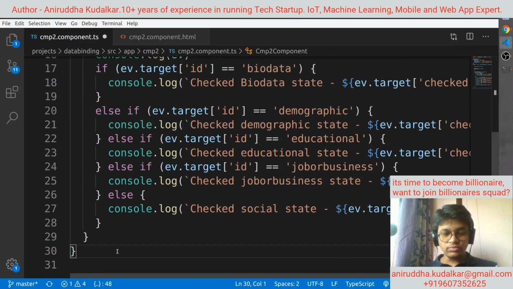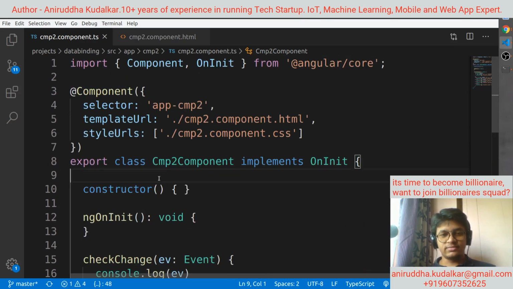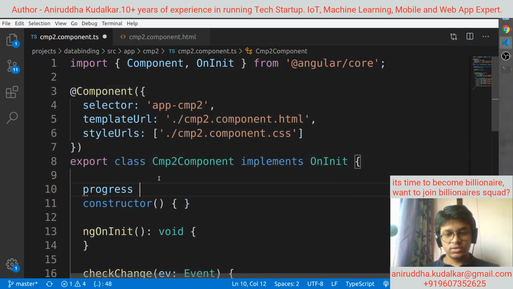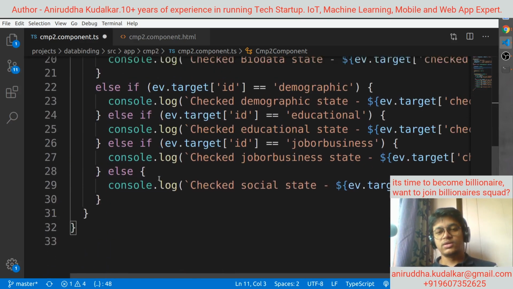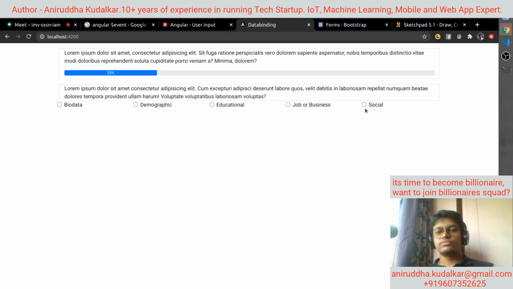Now what? If two are selected, we need to send the progress. If any two are selected, so I can say progress is of type int. Sorry, I'm not in Java, Kotlin. Number, progress is of type number. Now tell me the logic. If any two are selected, it would be 50. If any three are selected, it would be 75. Right? 25, 50, 75.